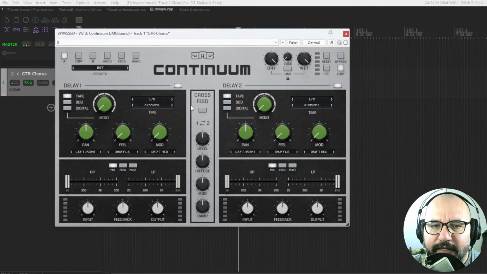So yeah, this plugin has two delay types that you can choose, right? We have tape delay, we have bucket brigade delay, and we have digital delay, right? We can combine the two of the delays here. But let's first start with what each one of the modules do. First, we have here a mojo, right? For some extra character to the delay.